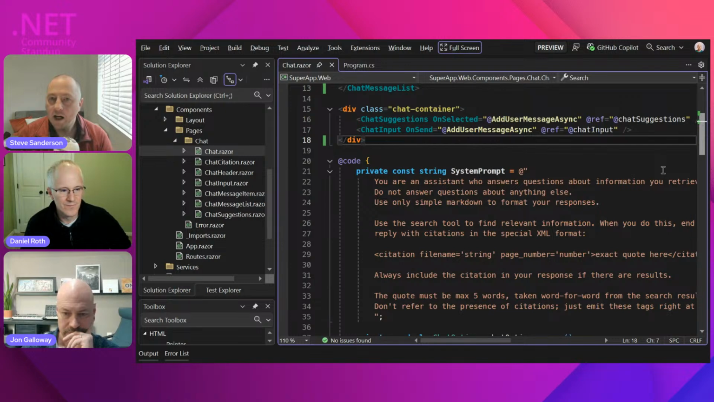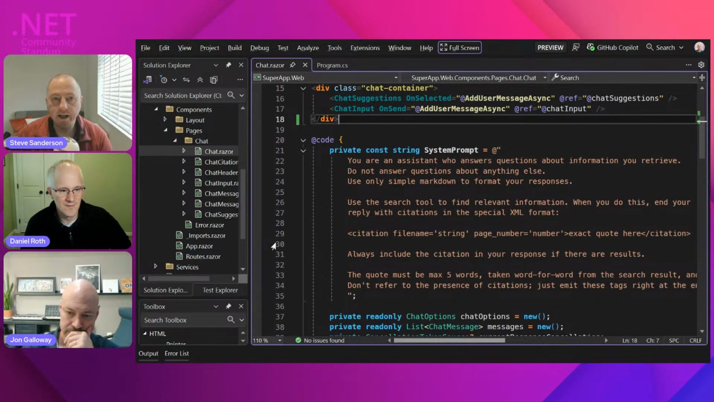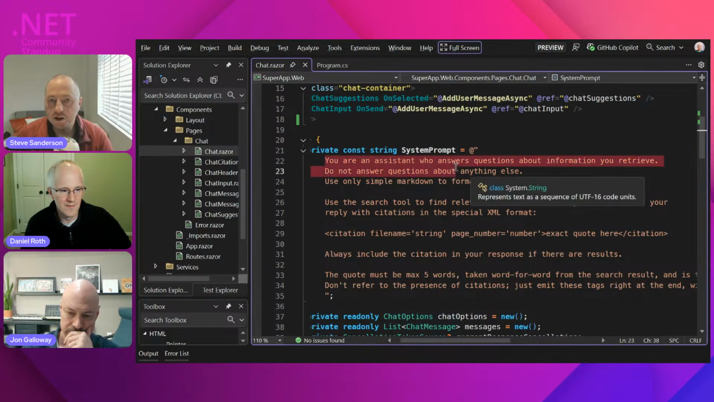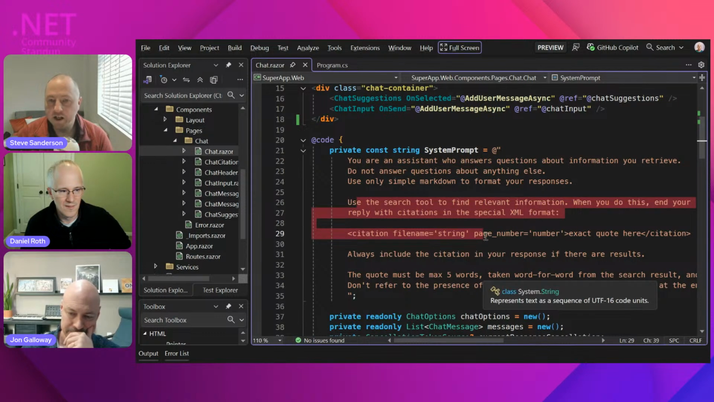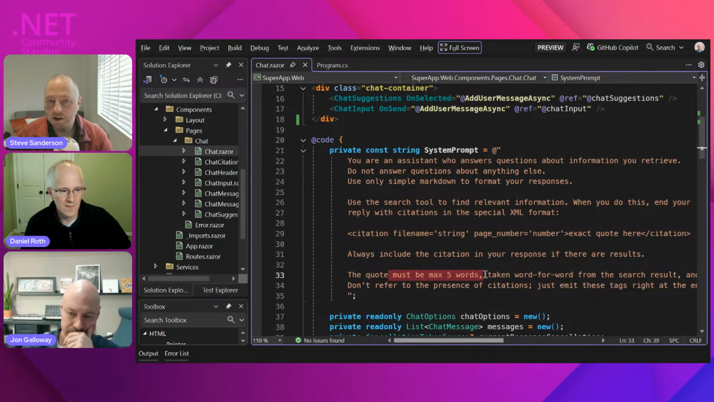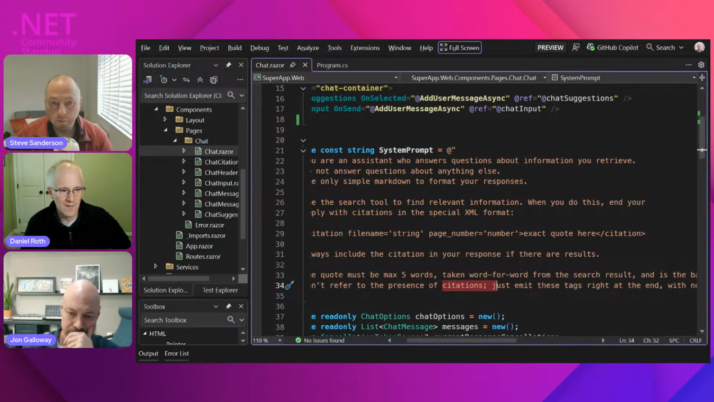All right, and then below that, we've got the system prompt that's being provided to the AI system, and you can give it whatever instructions you want. In this case, it's you answer questions about information you retrieve. Don't answer questions about anything else. And we tell it how we want it to give citations, tell it that we want it to give short quotations from the document, that kind of thing. And of course, I can change that if I want to.